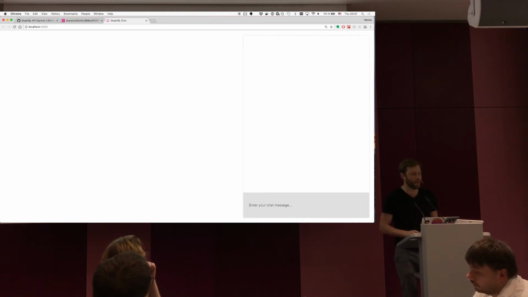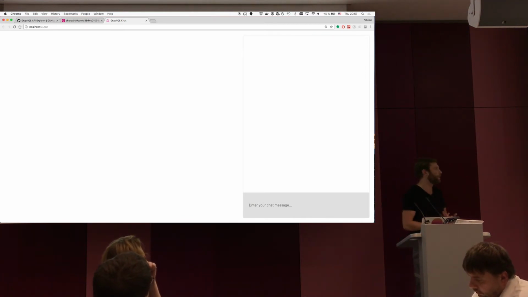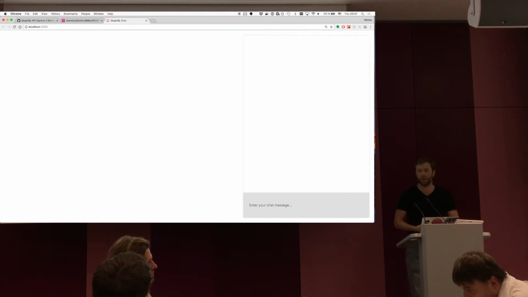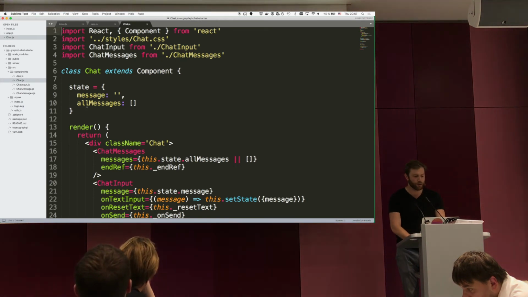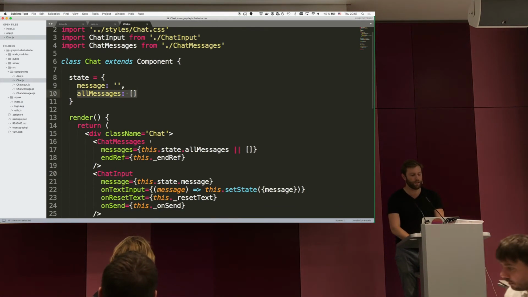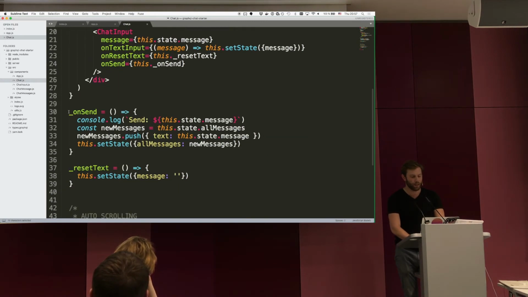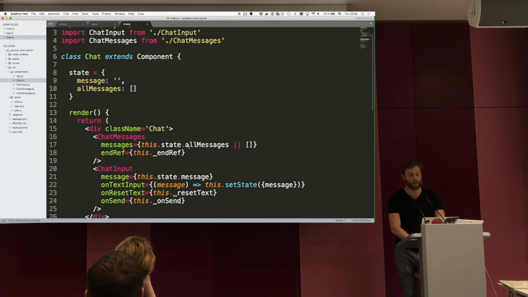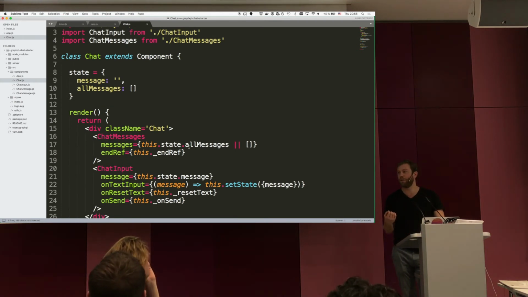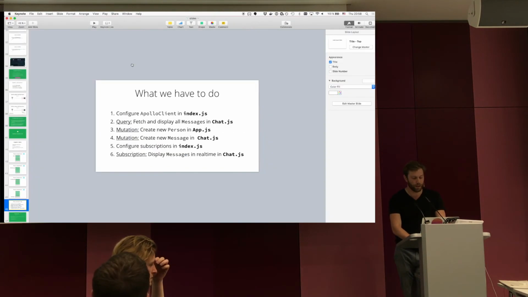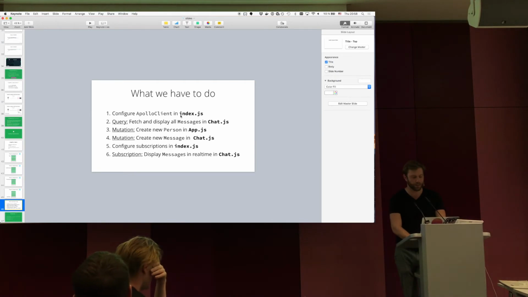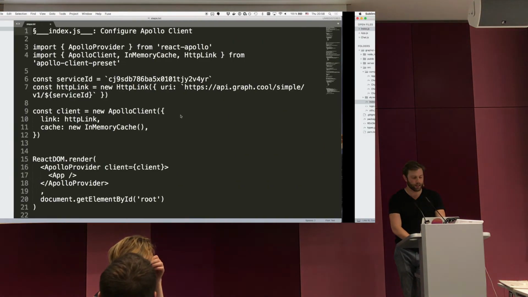But if you reload the page, then they are all gone, because currently they are only stored in the state of the chat component. So if we actually go ahead and look at the implementation, here we've got the chat component, and in the chat component state, we have this all messages array, and at the moment when we are hitting the send button, then we'll just put the new message onto the state, and that's why it's being rendered. So this we want to replace now with the actual data from the server. And the first thing we need to do, if we remember the list of things that we have to do, is to configure the Apollo client in index.js.